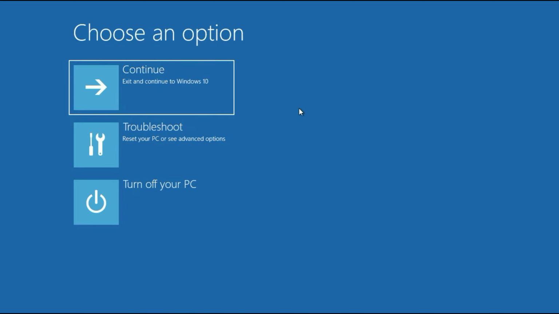But if you are unable to log in your system, in that case you have to open the advanced mode forcefully. So for that I already created a video. I will put the video link in the description box. So with the help of that video you can open the advanced mode forcefully. So let's start the process.